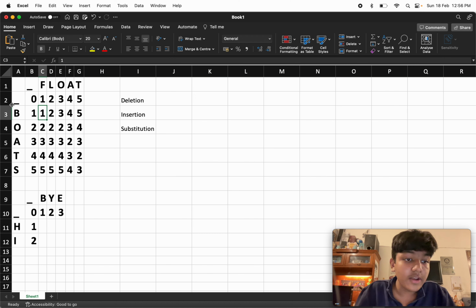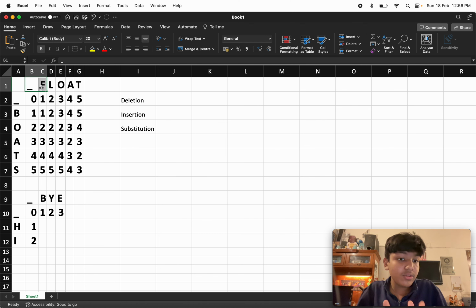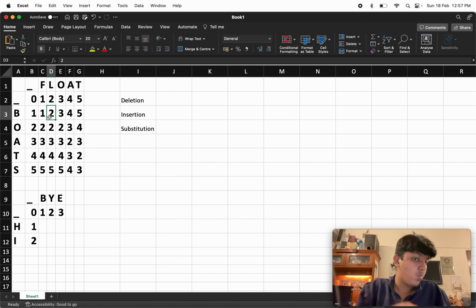Next, we had to convert B into F. So as you can see, we just need to substitute B, right? So we just have to substitute F for B, right? So we have to replace B with F, right? So that's one substitution operation. Next, over here, what we had to do, we had to convert B into FL, right? So what operations do we need to make? We had to substitute F for B and then insert one L. So those are 2 operations, right?